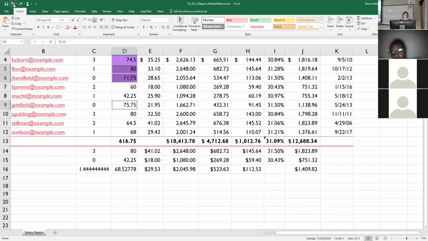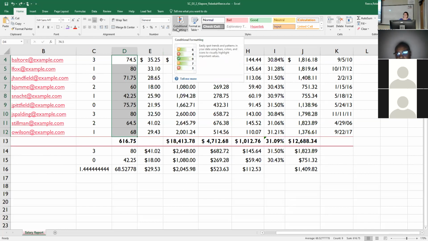So I'm going to show you how to do conditional formatting properly, so that once we make those changes after we have conditional formatting, you'll see the formatting change. So first of all, we need to select our range where we want to apply our conditional formatting. So that's D4 through D12. We don't need the total in row 13. So D4 through D12.